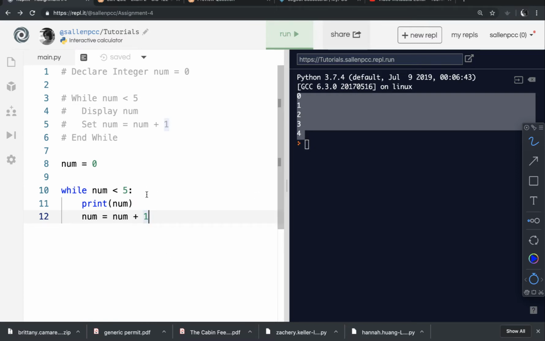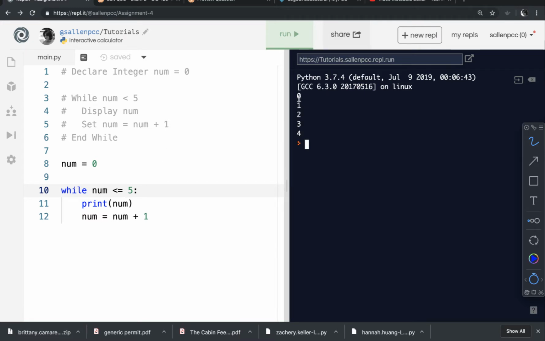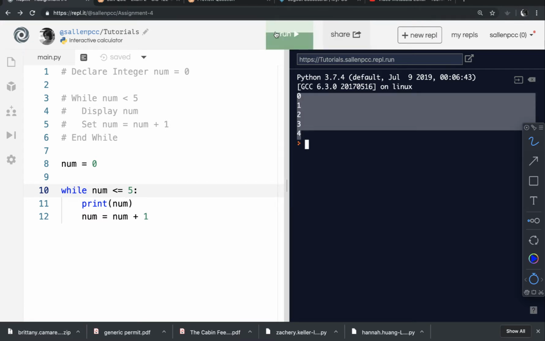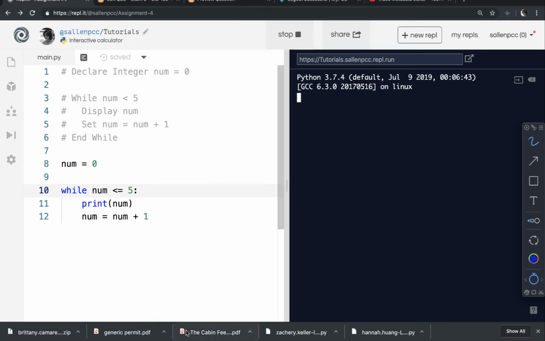Now let's try some other flavors of this loop. Let's loop while num is less than or equal to 5. So that means that instead of 0 through 4, it should print 0 through 5. And we can see that it does. So I'm going to take that out.